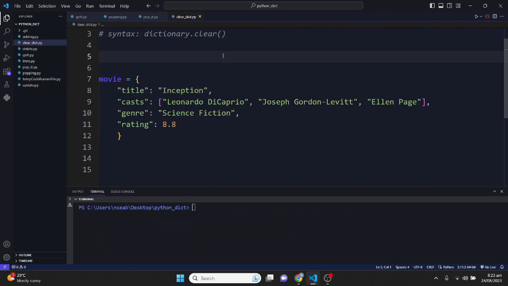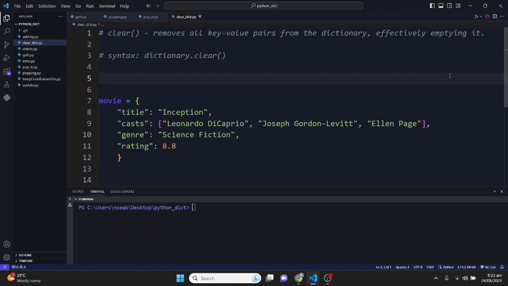Now let's take a look at the clear method. Using the clear method with a dictionary will remove all key value pairs from the dictionary. It does not return any value. It simply empties out the dictionary. The syntax is like so. You have the dictionary and then you have dot clear. Clear is written with parentheses.